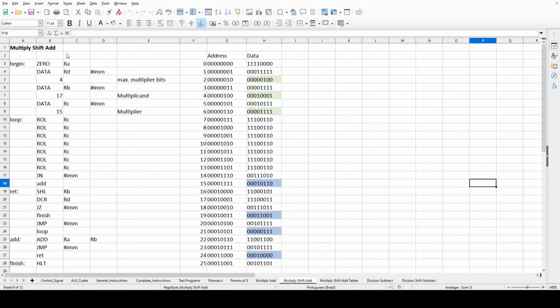And the way this program works is it starts by resetting the register A, then storing a 4 on register D. That's the maximum multiplier bits that this program can handle because of this shift and add method. Then storing our RB, our multiplicand, and on the RC, our multiplier. Let's try here something like 13 times 15, that's okay.